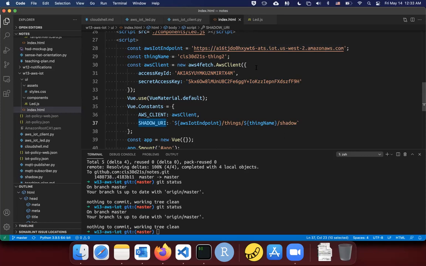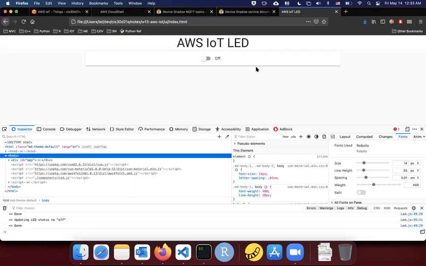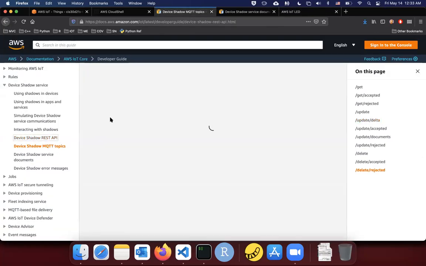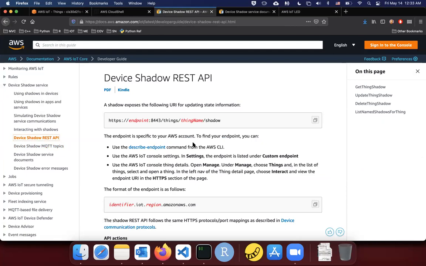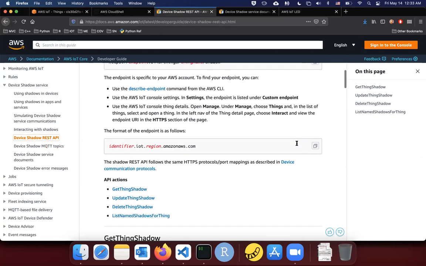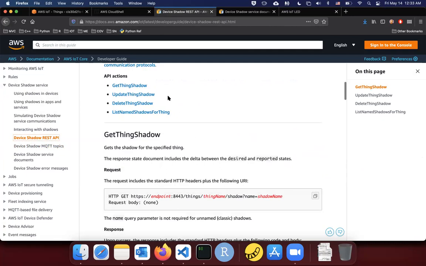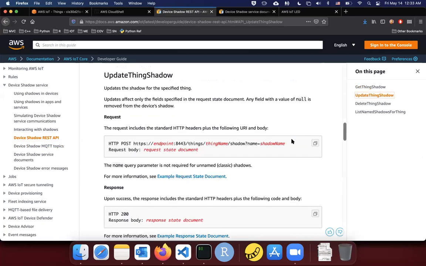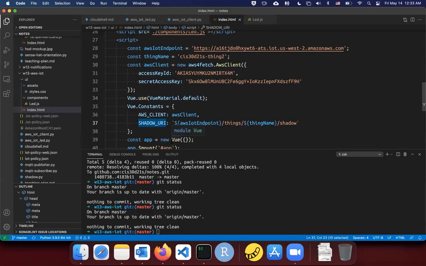We're actually using an HTTP call here. The device shadow service supports a REST API. That's what I want to show you here, the device shadow REST API. This is the API we're going to actually use. Specifically, we want to be able to get the thing shadow or update the thing shadow. These are the two APIs we're going to use, essentially a GET call and a POST call, just like a REST API.